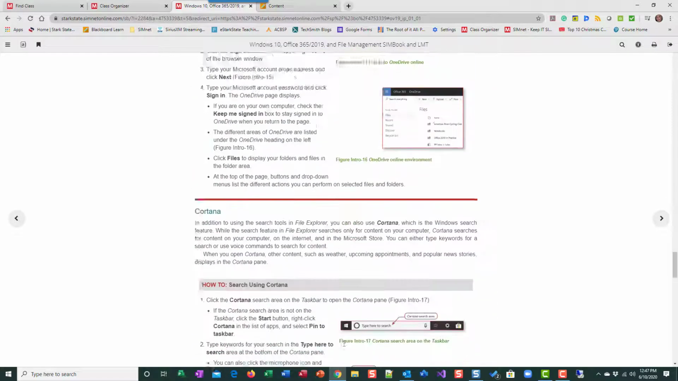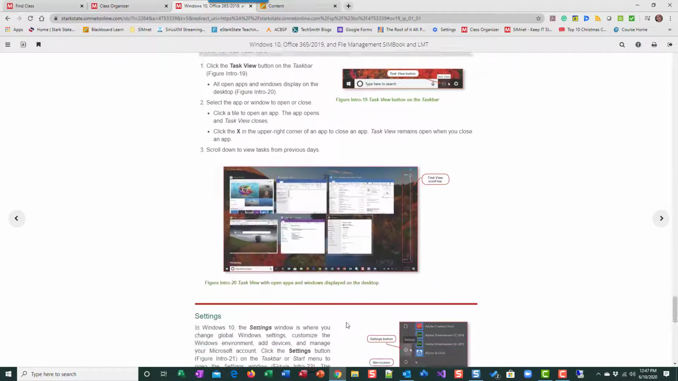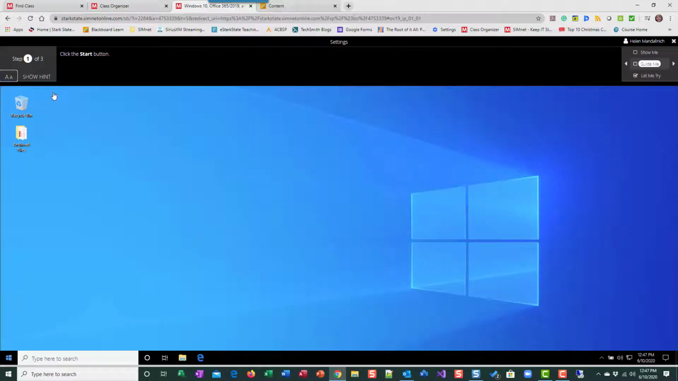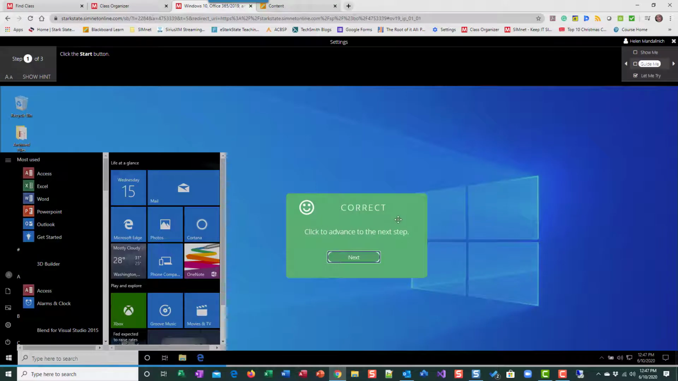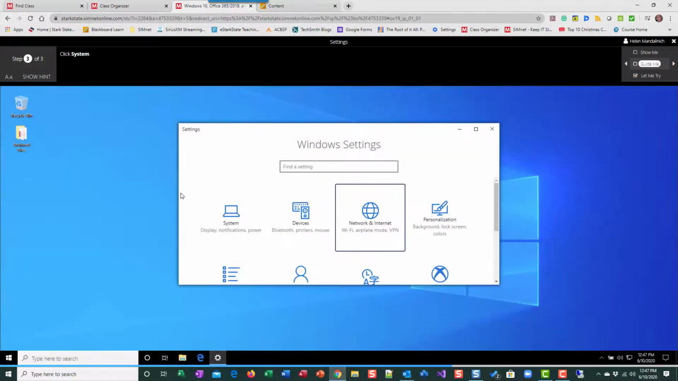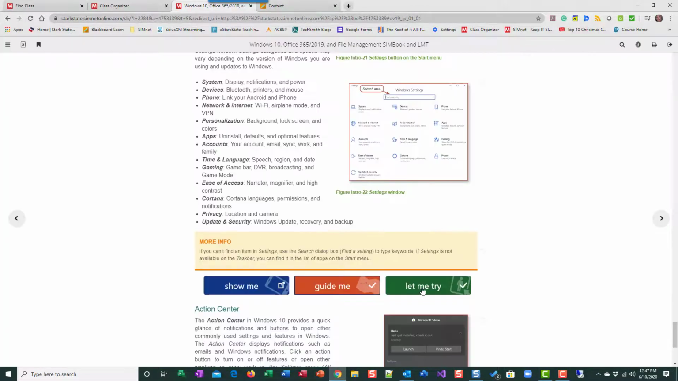So let me go down to this one. So on this one, I want to do this Guide Me. Let's see what happens here. Click the Start button. Okay. Next, click Settings. Okay, that's my settings. Next, click System. Oh, okay. So that guided me through what I needed to do in the Let Me Try.